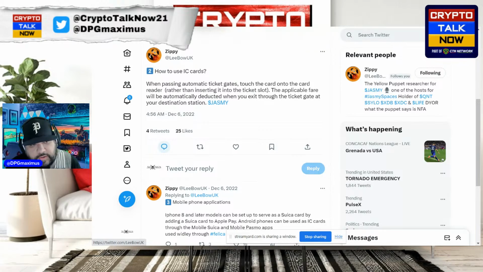So it says how to use the IC cards when passing automatic ticket gates. Touch the card onto the card reader. Obviously, we know about some of this stuff, right? Rather than inserting into the ticket slot, the applicable fare will be automatically deducted when you exit through the ticket gate at your destination. Of course, he takes Jasmine.